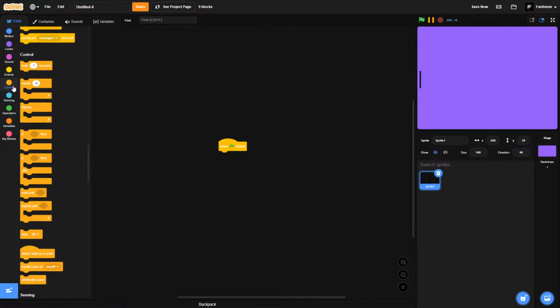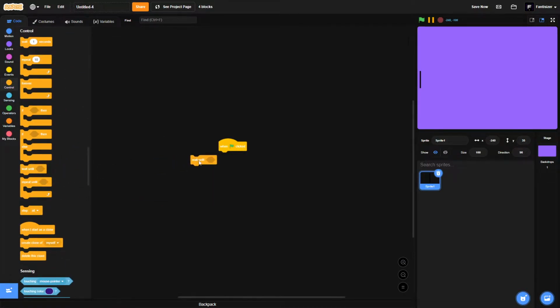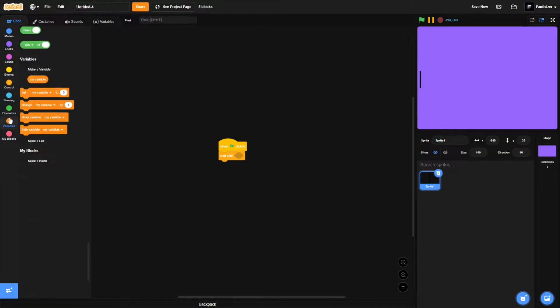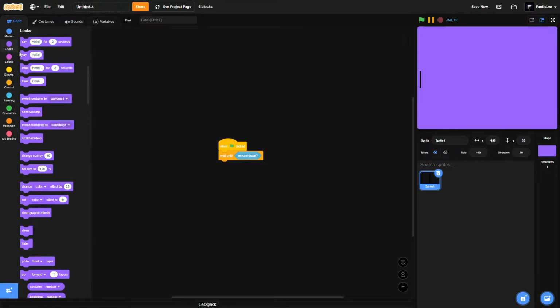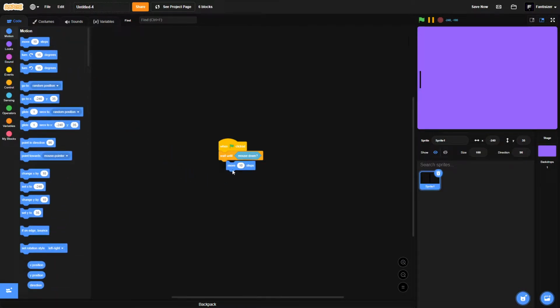So now we have wait until. Basically, wait until mouse down. It's going to wait until we click, and then let's do move 10 steps. So it's waiting until I click, and then move 10 steps.